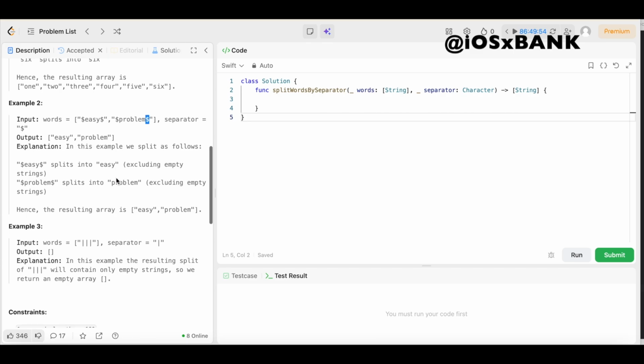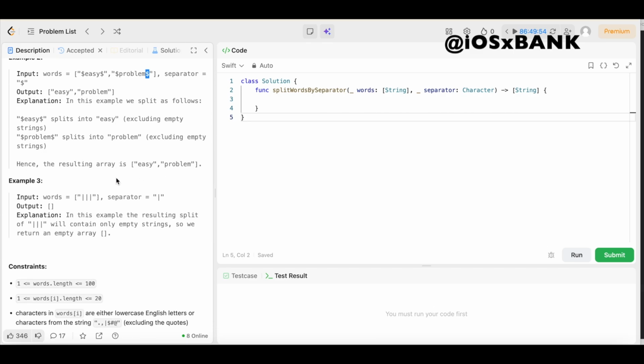Boom. Now let's take a look at example 3, where it gets a little tricky. They don't even give us any characters. They just give us a separator, right?